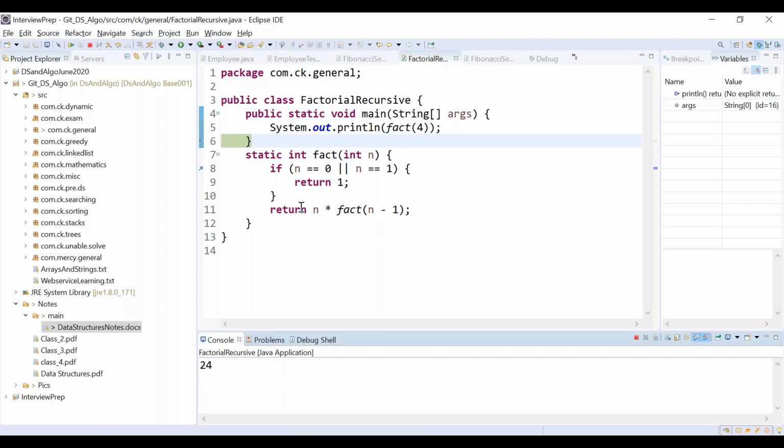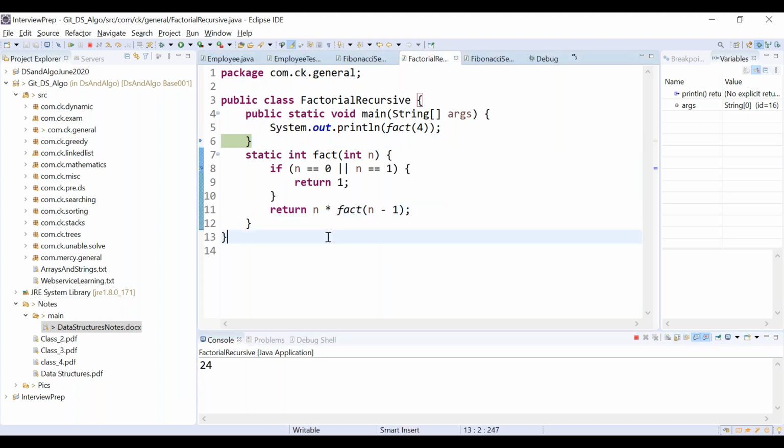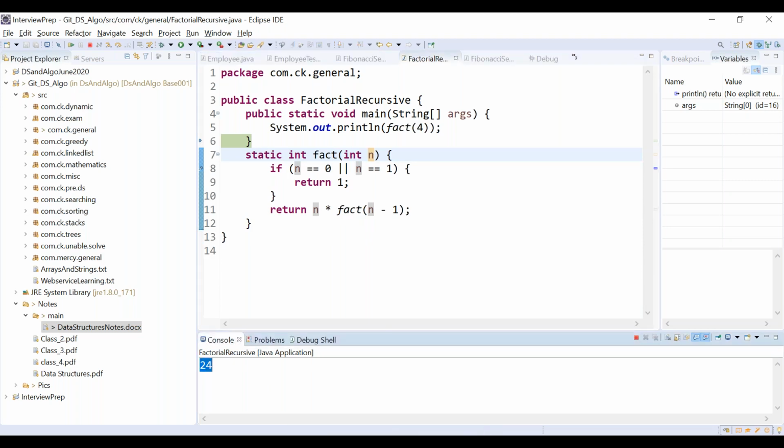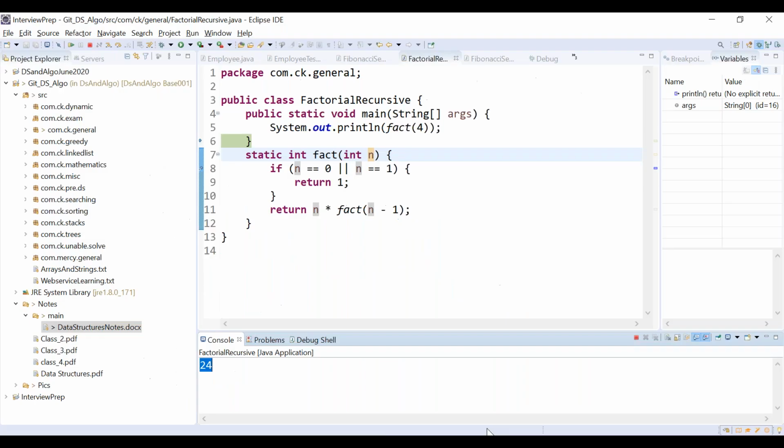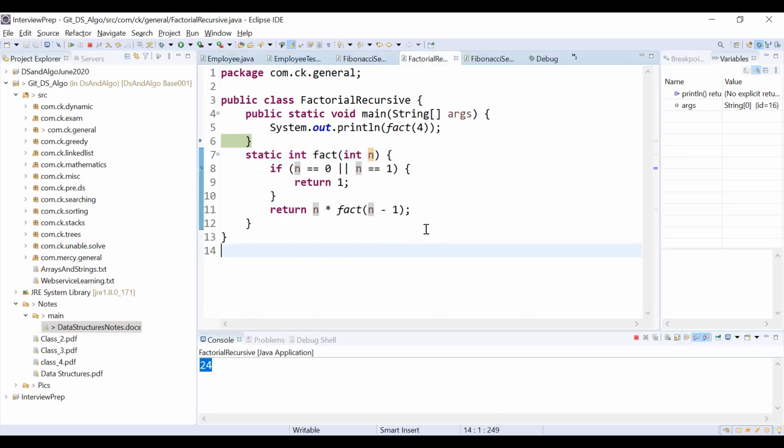So at the time of return, you're trying to multiply that number with the current number, which is n, right? By this calculation, it is finally returning a result which is 24. This is a small example, guys. And if you see, the only logic in the code that we have written is only this line. So this is the power of recursion.